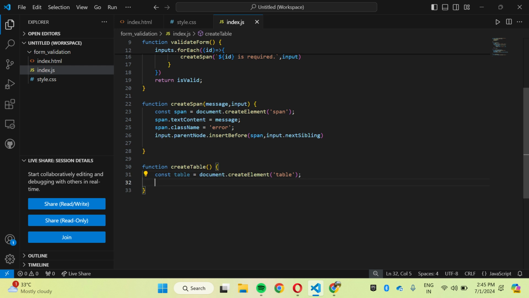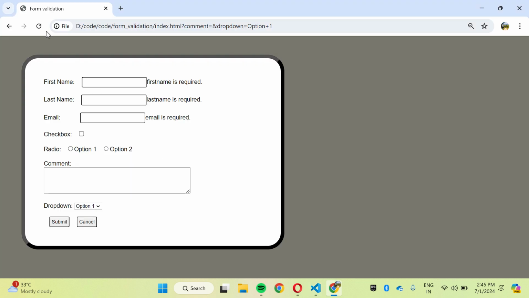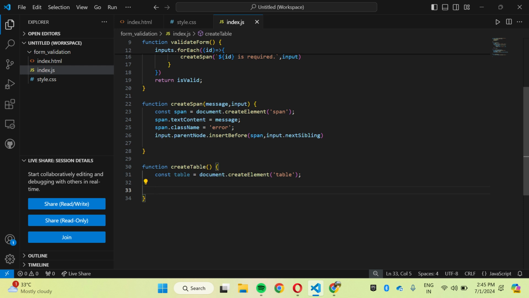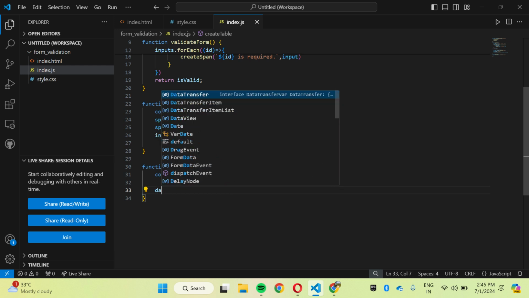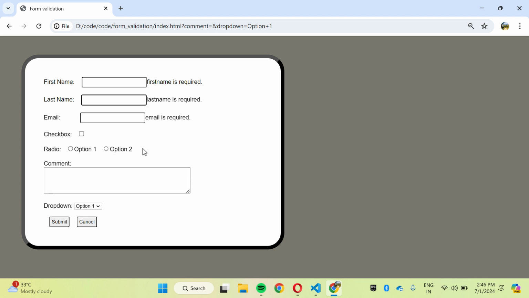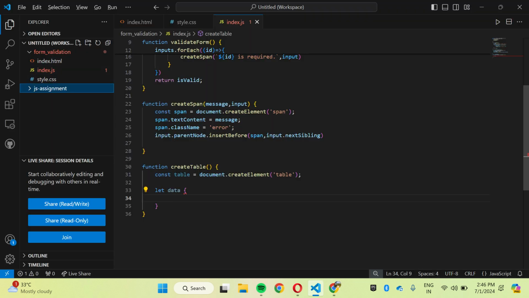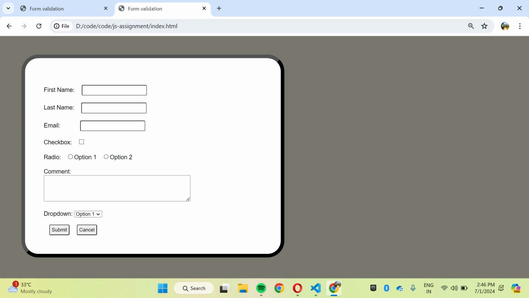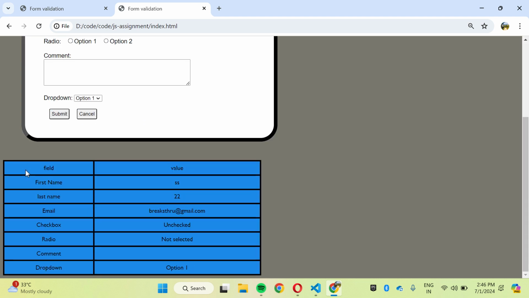Now the next thing you have to do is get all of these values to put inside the table, correct? So I'm going to get those values real quick. I'm going to have an object, let data. So if you take a look at the output, if we enter all of the values and hit submit, the table is getting created. So this is the table we have to design and display over here.